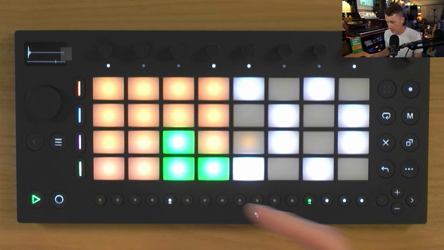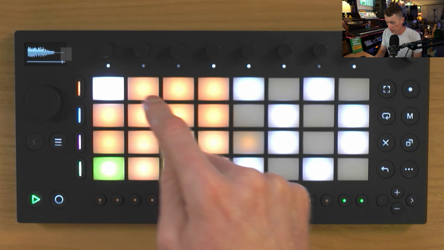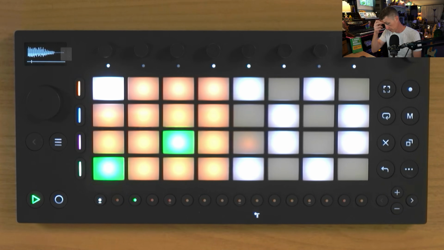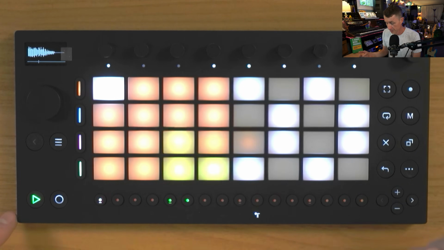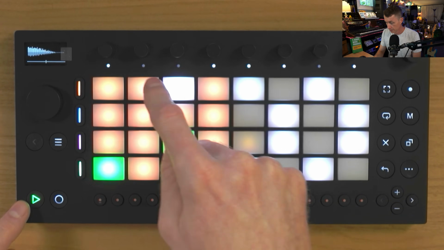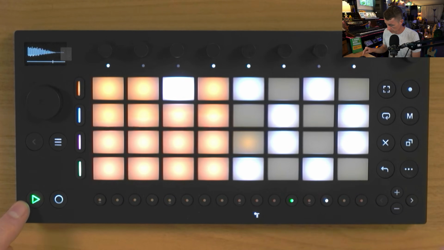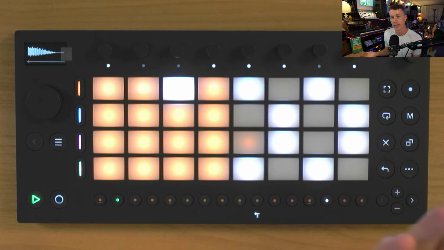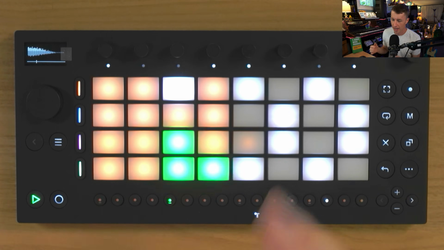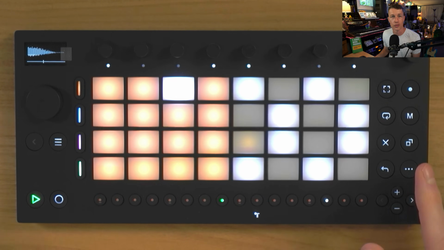So this is a combination of some of the sounds that came with the Move. We're just putting them in. So now we've got a combination of our reverb samples and the samples within Move. So much fun you can have here.